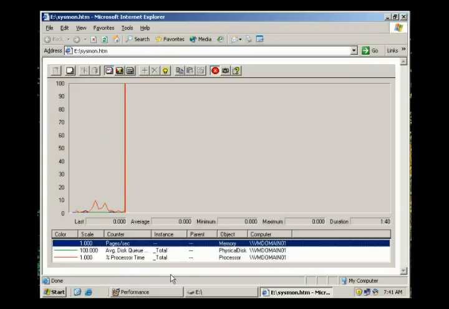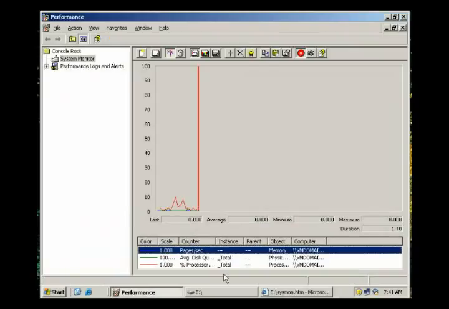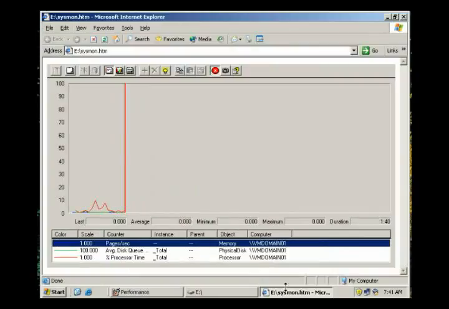We click open, and you'll notice that this looks very similar to this. But this is the Performance Monitor, the MSC, whereas this is a web page that it generated that we're viewing in Internet Explorer. So this is part 6 that we're viewing now.